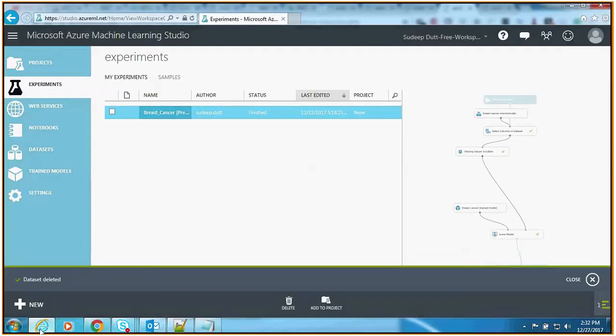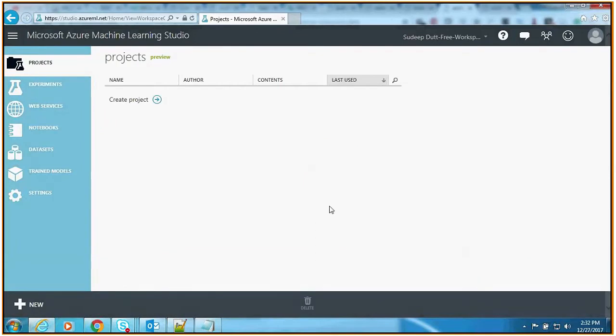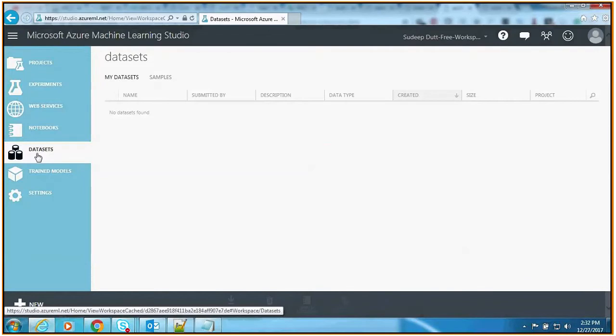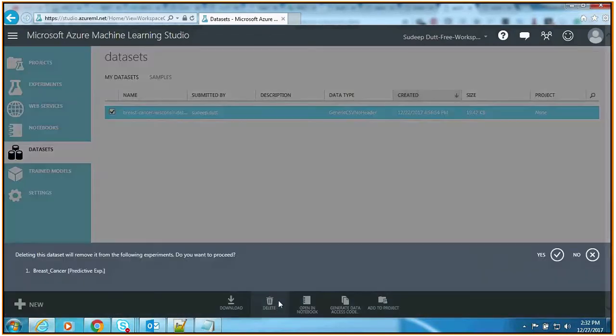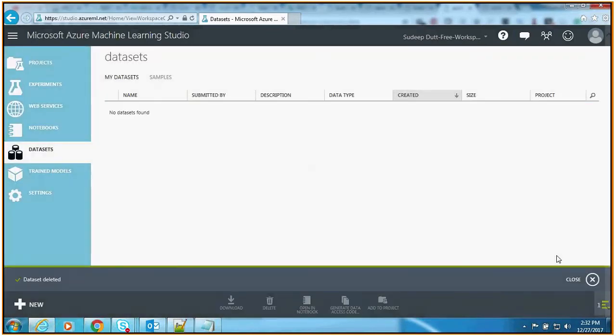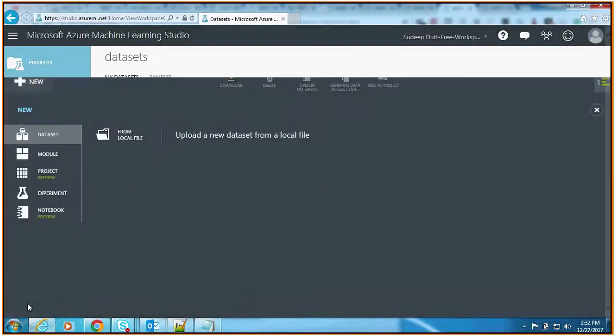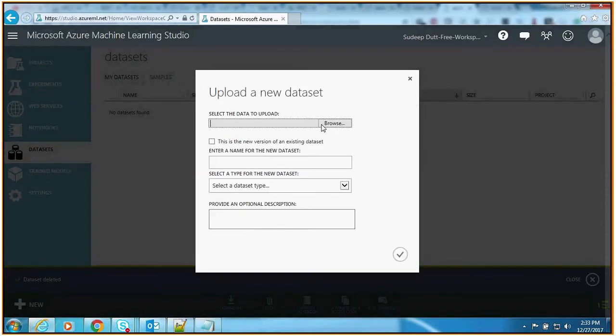Once you have Microsoft Azure Machine Learning Studio, you'll be able to see this particular setup. I've already logged into it. This is how it opens. First would be to import a data set. So you go to the data set tab, and I'll delete this existing one so that we don't have any confusion. Okay, so we have an empty data set. We go to new, and from local file, we select that data set.